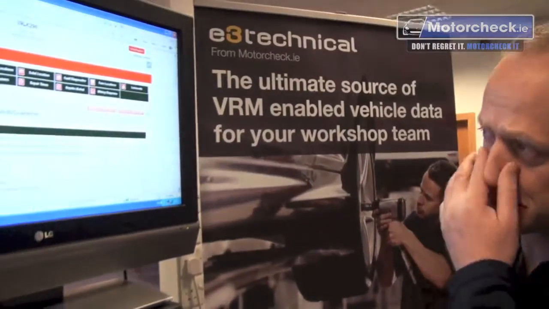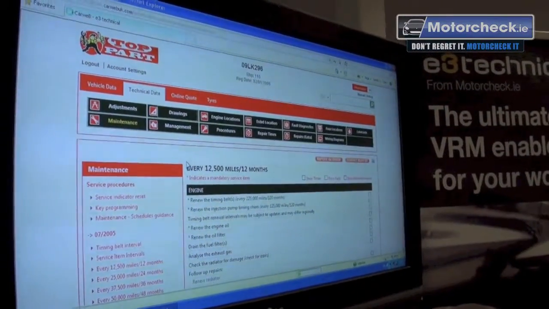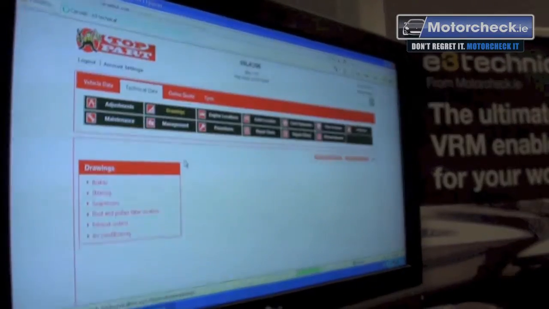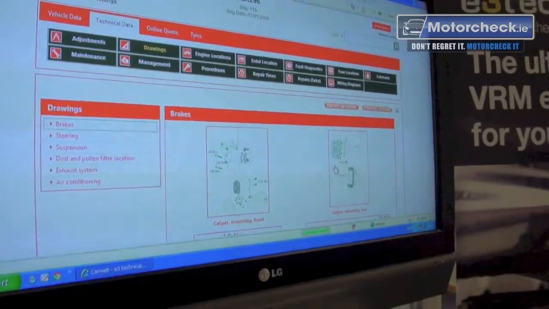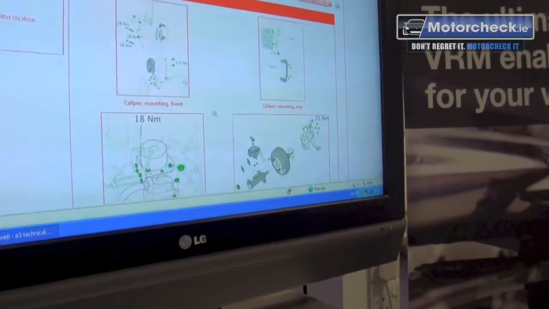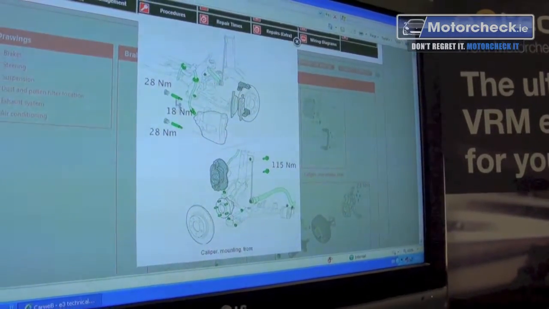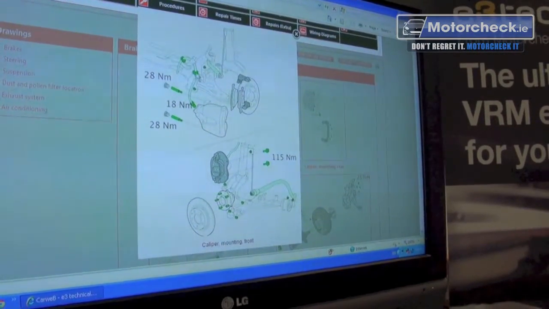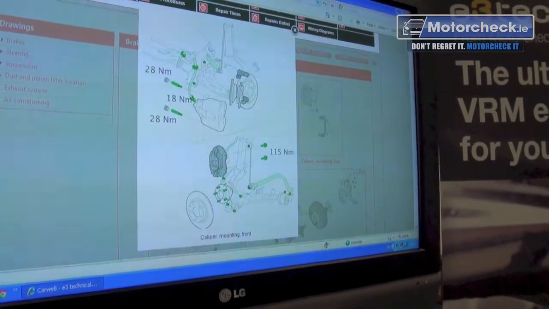Drawing information. On the drawings information, you'll have drawings of setups of different systems. This is a brake system, so you get a breakdown of what this brake system looks like, and you click on any of the diagrams, they always come up, and you can see all the nuts and bolts and what the actual torque settings on all the bolts are, in case it's a quicker reference to find out where they are.